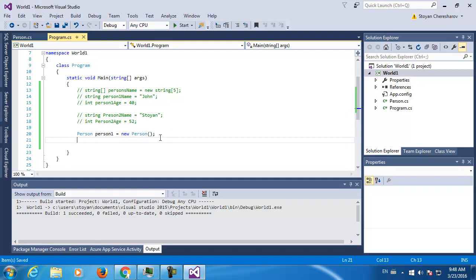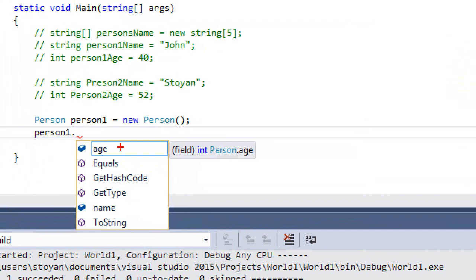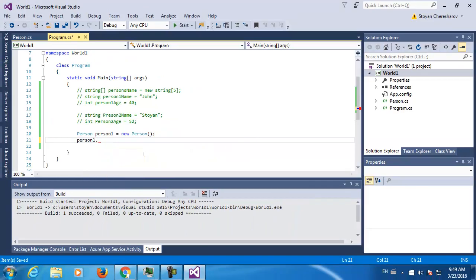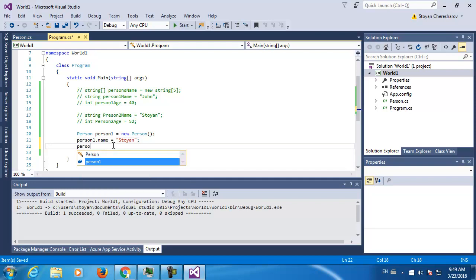Okay, so let's make it part of our scene world. Person1, and when I hit dot, you can see right now that I have age and name, two fields which allow me to set values and change the internal state of my object. I'm gonna say name, and let's say that this is Stoyan, and I'm gonna create John. I'm gonna create a model of John.